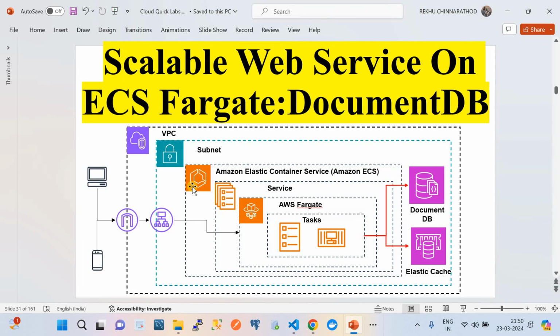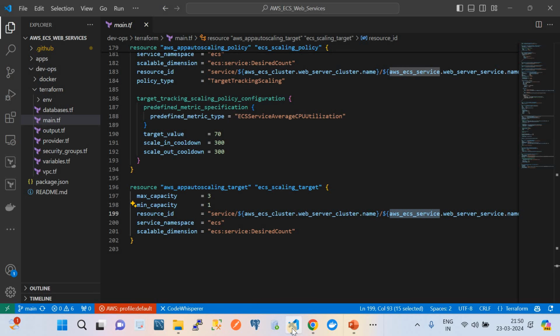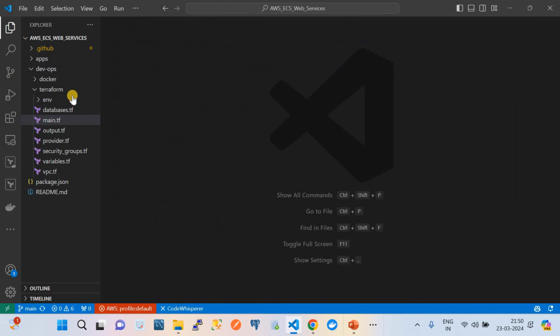We now saw how we defined our ECS, how we define our service, how we define our containers, nothing but tasks. And now we saw how I define the backend information. Then we see how we create a VPC. These are the other 2 components of the infrastructure. Now let's go to the database.